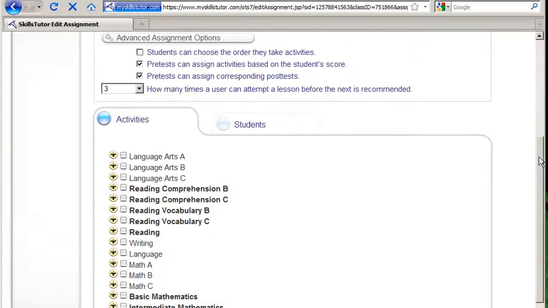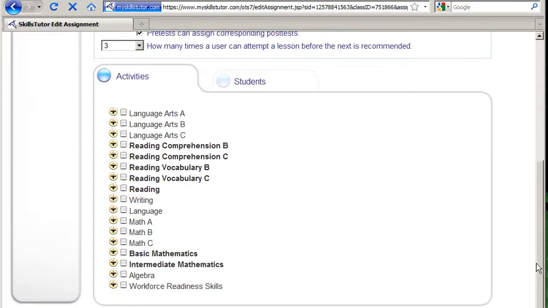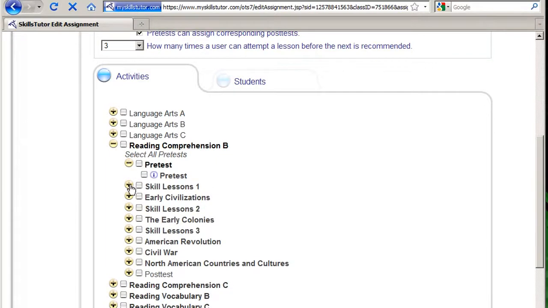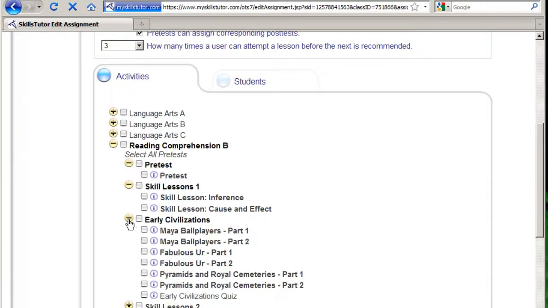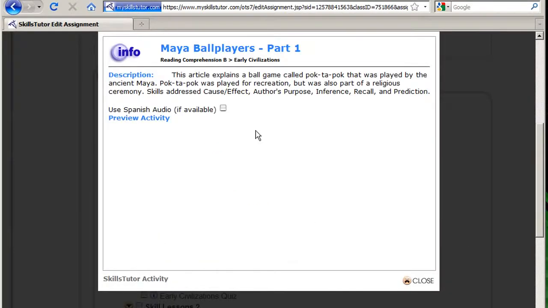Okay. So as I mentioned before, when you use the search for field here, the matching activities that have content that match your search query will show up in bold. You'll have to drill down by clicking on the plus keys to find the exact content that you want to include in your assignment. If you click on any of these blue eye buttons, the actual activity will load so you can preview it. You'll have to click Preview Activity.